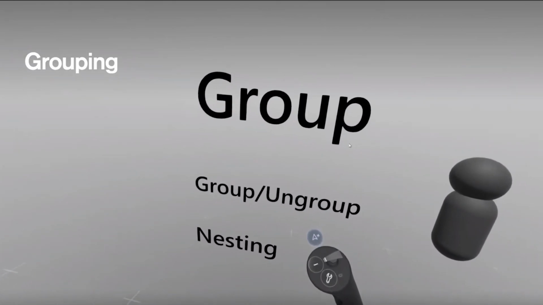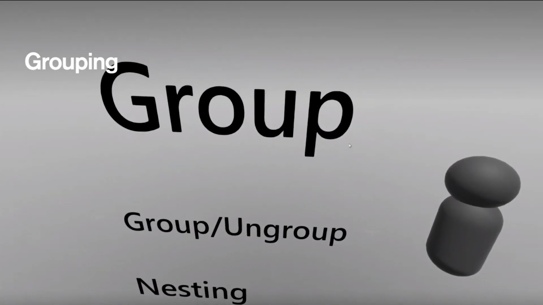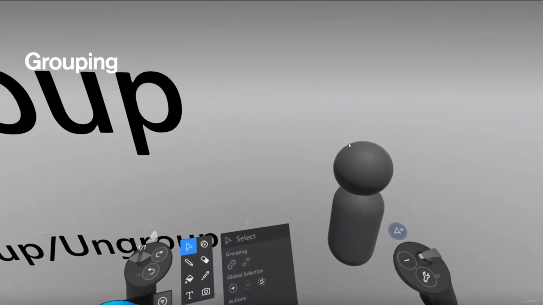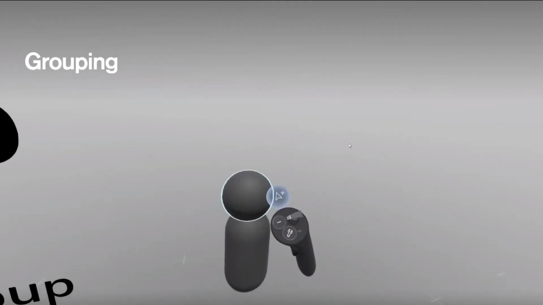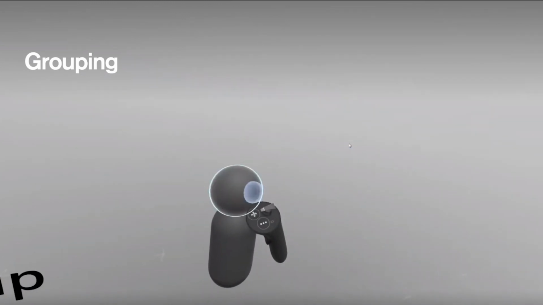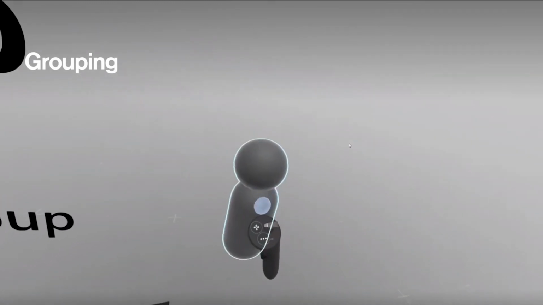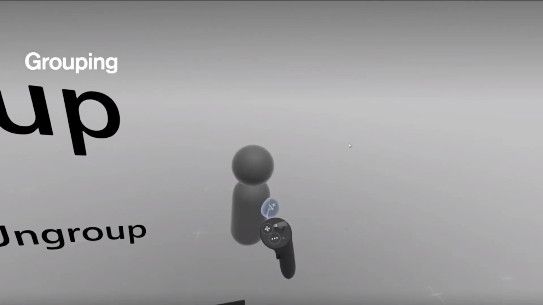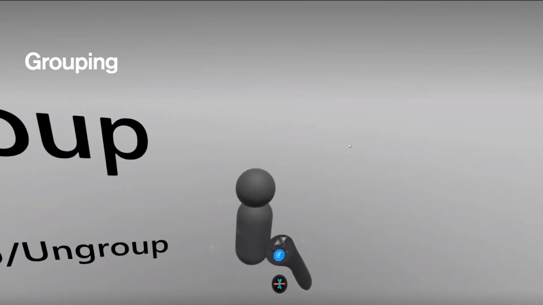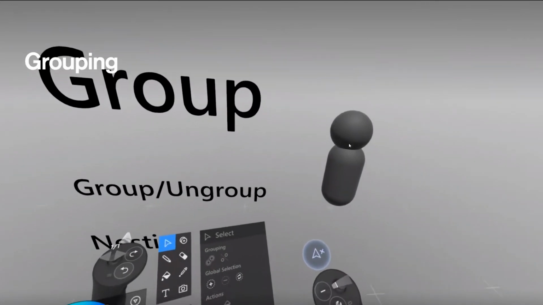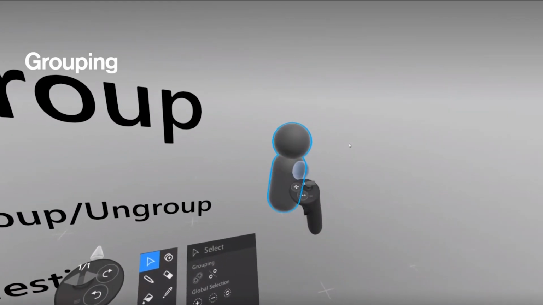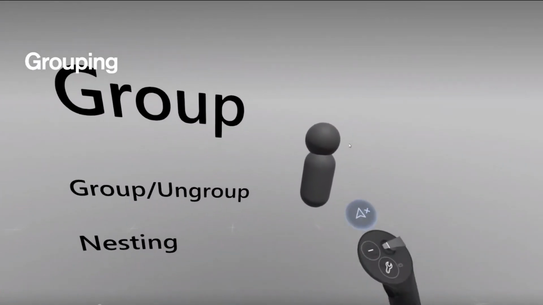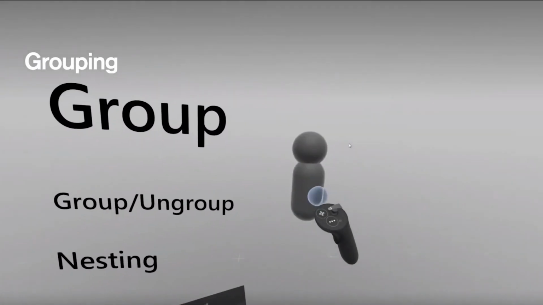Grouping is a very important concept in 3D design. You can group by going to the select menu and selecting two or multiple objects. You can select by tapping your trigger on each item, or hold your trigger and hover it through the area that you want to select. In this case, I just scaled, and you will see this whole object follows with me. I just grouped. You can also ungroup, so now they're separated. So let's group them.